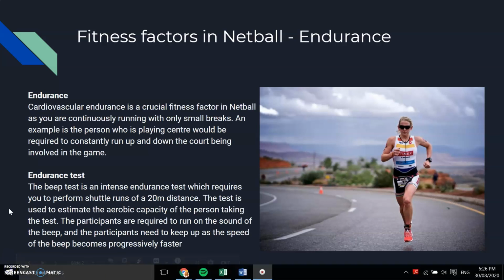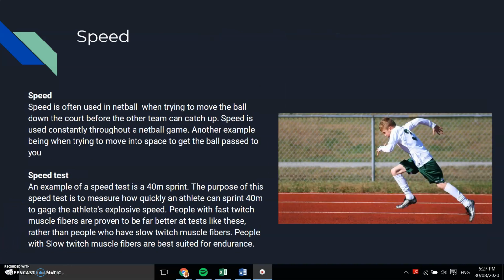Endurance test. The beep test is an intense endurance test which requires you to perform shuttle runs of 20 meters distance. The test is used to estimate the aerobic ability of the person taking the test. The participants are required to run on the sound of a beep, and the participants need to keep up as the speed of the beep becomes increasingly faster.